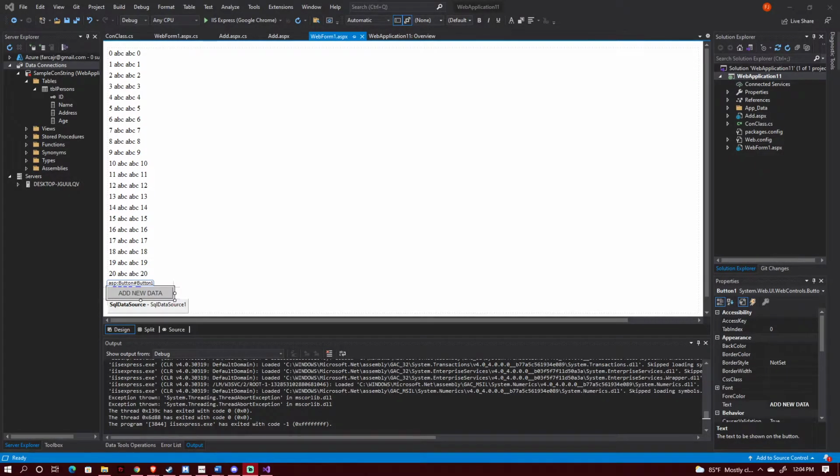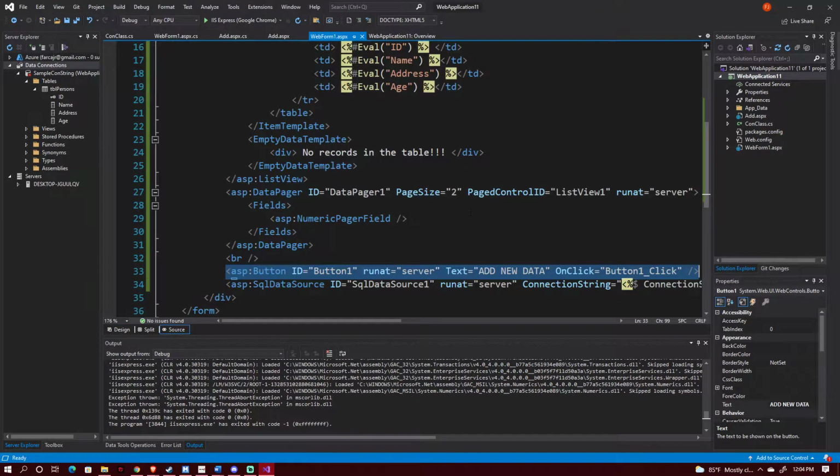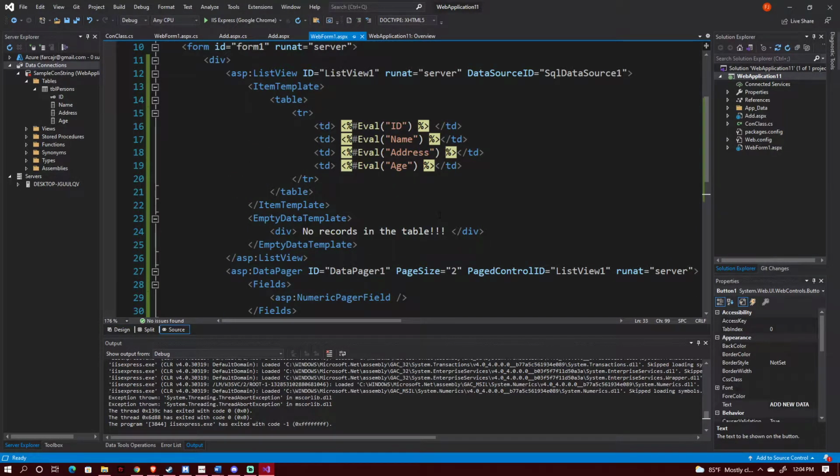Okay guys, good morning. As promised, we will be continuing our lesson, which is the using of list view for adding data and also for editing and deleting. Since we have done the adding part, right now what we'll be doing is editing and deleting.